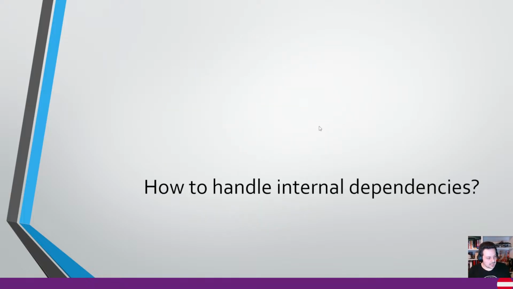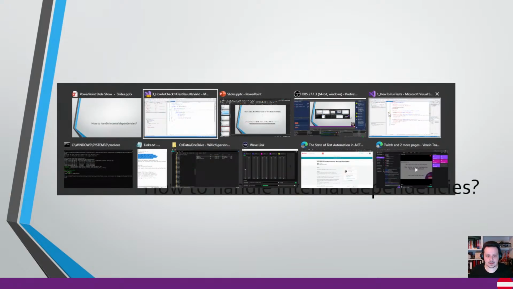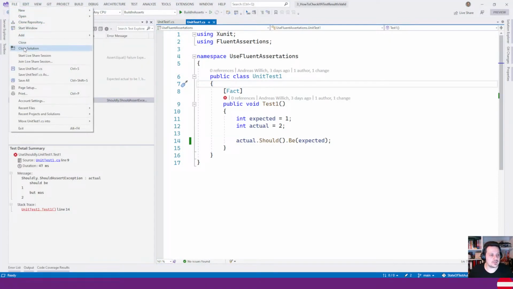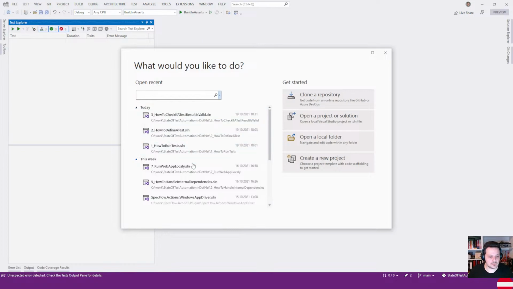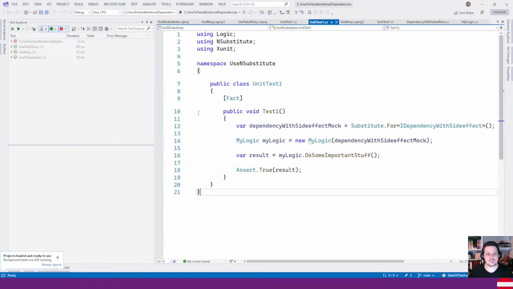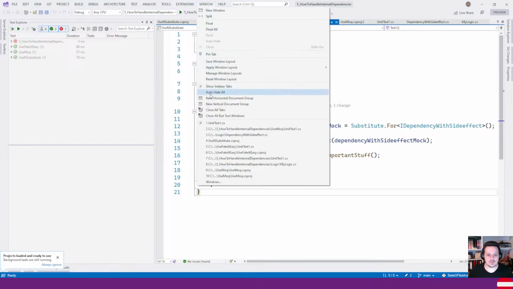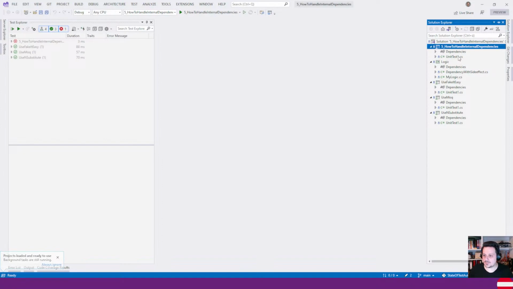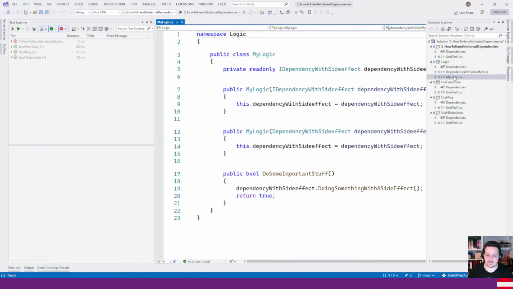So the next question is how to handle internal dependencies. Did I? Yeah, internal dependencies. I think I jumped over one. What do I mean by internal dependencies? So let's close all this code. Let's have a look here.